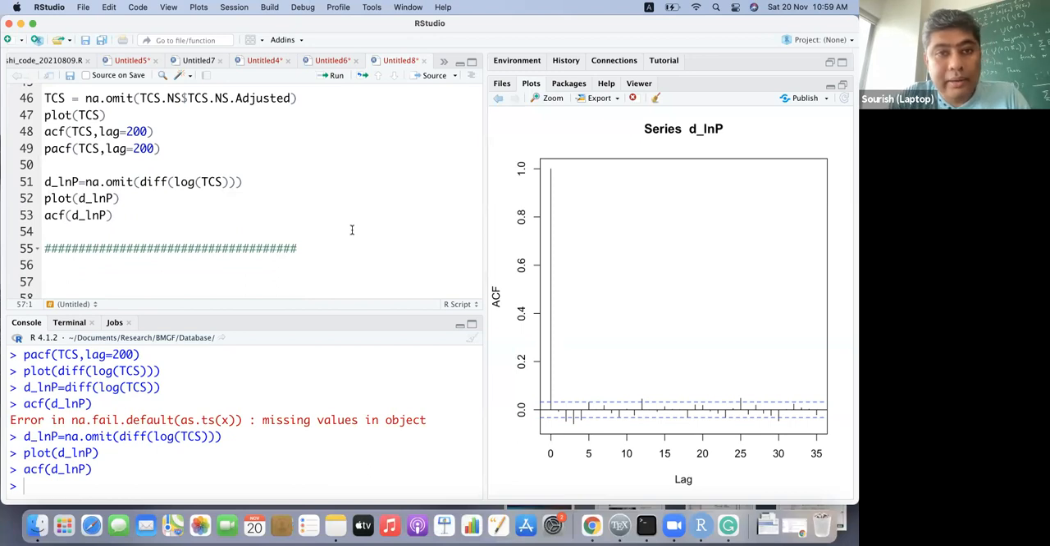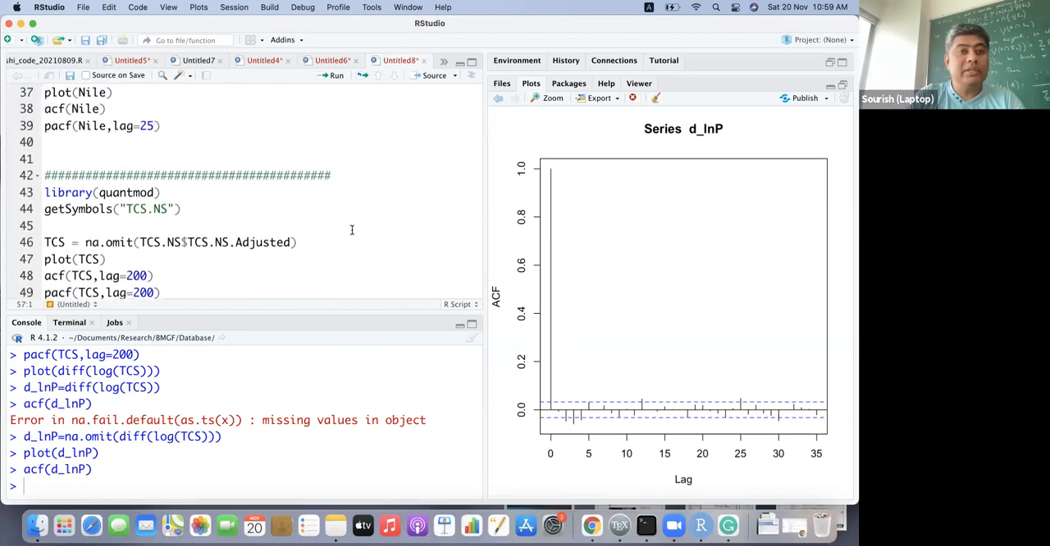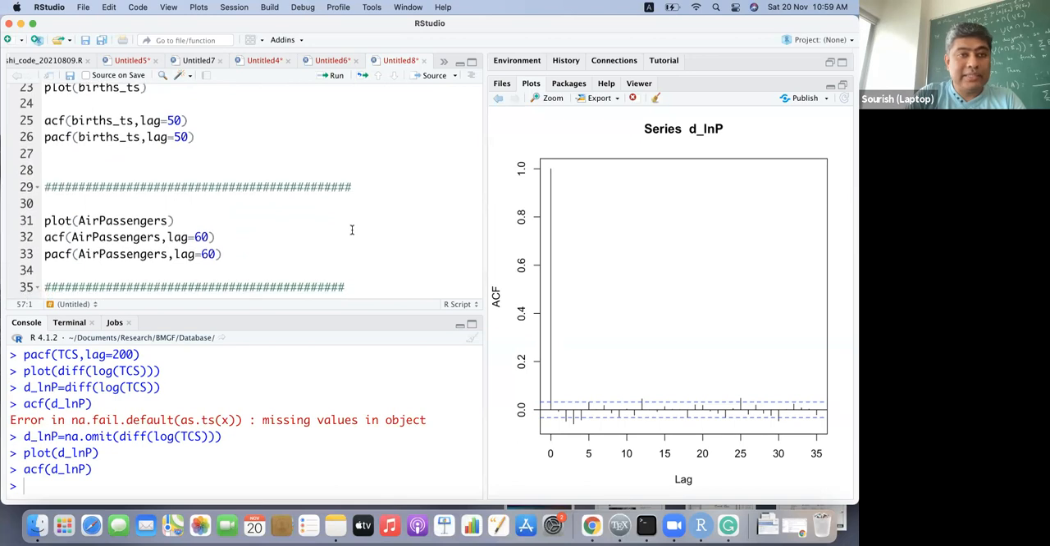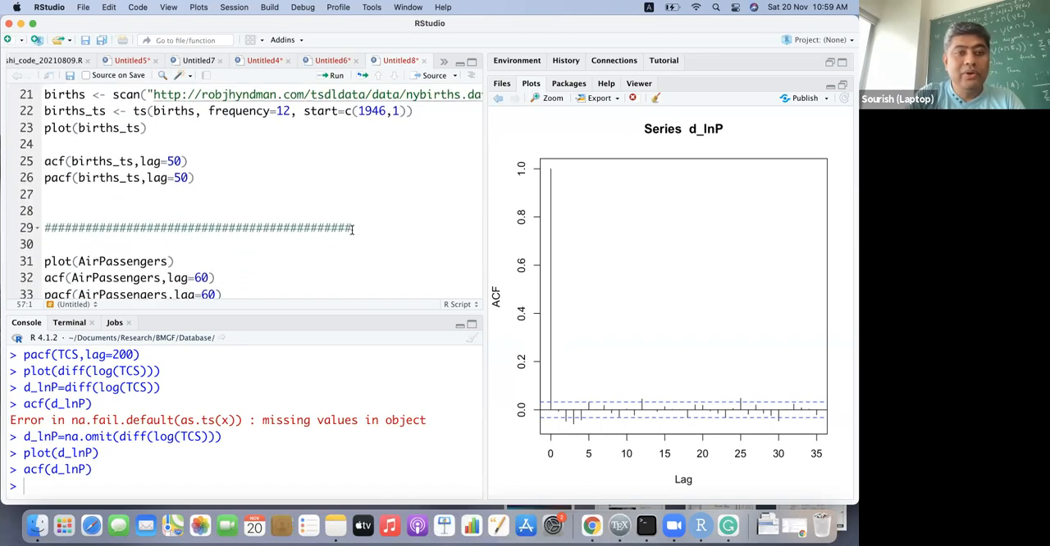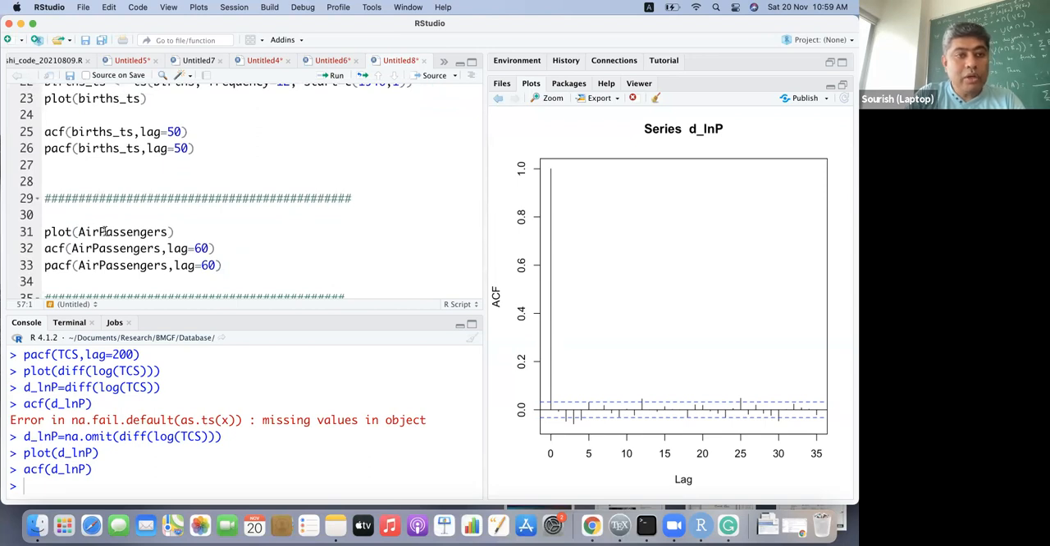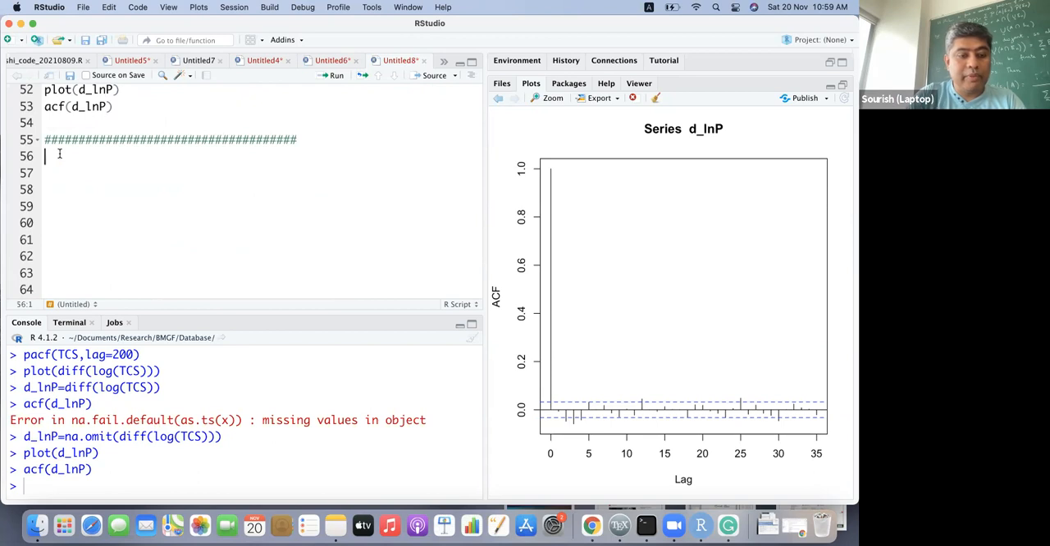All right. Let me start with the air passenger data and the berth data. These two data sets we would like to model. So let us start the modeling. First, we will build a basic model with simple linear regression. And then we will build the ARIMA model, then do a prediction, and then do a comparison.